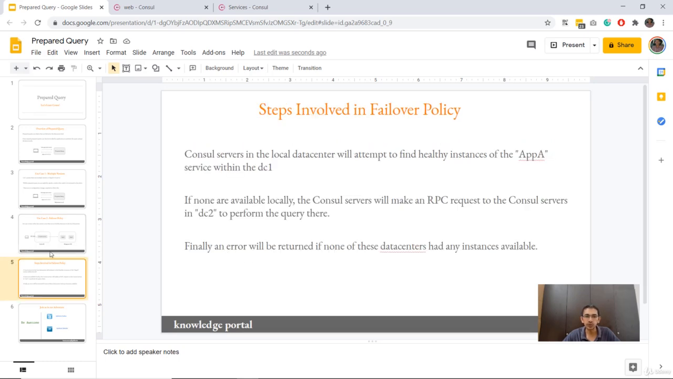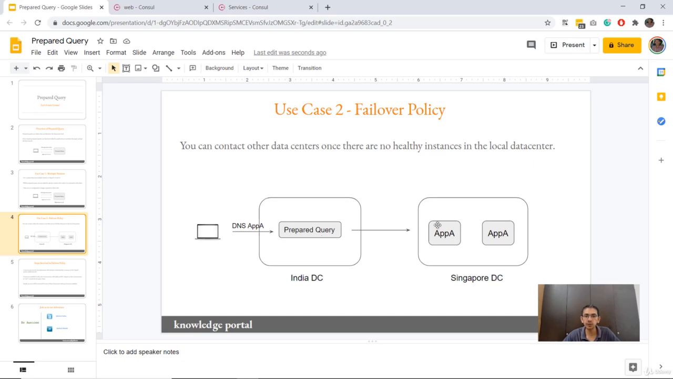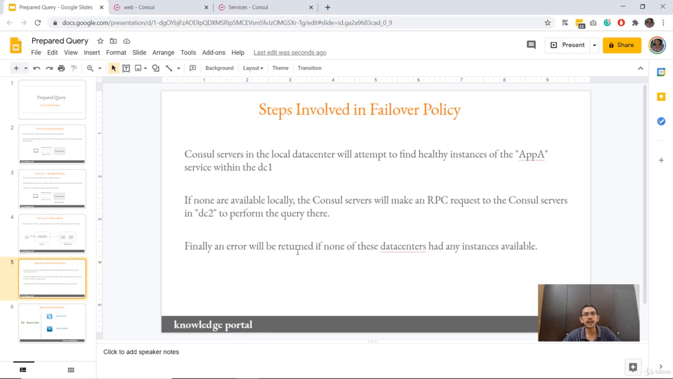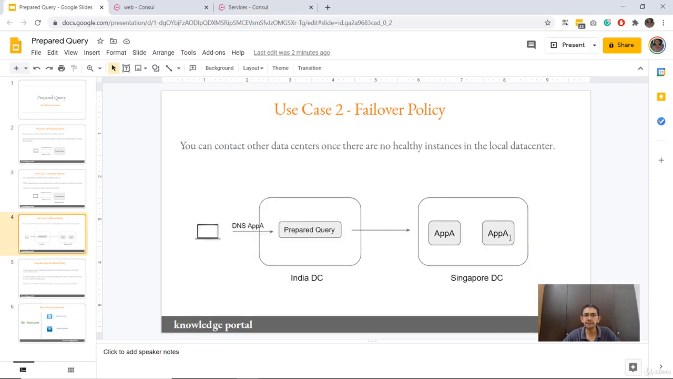Also note that if it is not able to find the service in the second data center as well, it will go ahead and give an error back. So that is the high level steps. Let's go ahead and try and implement it.